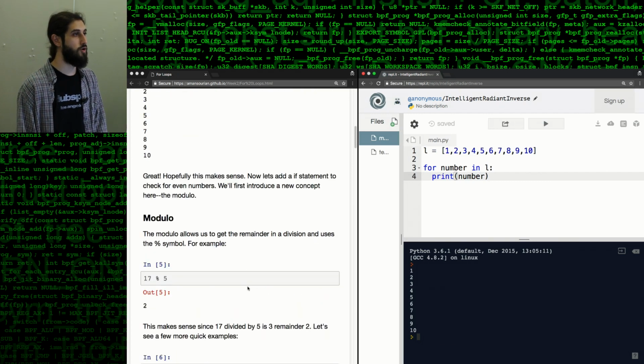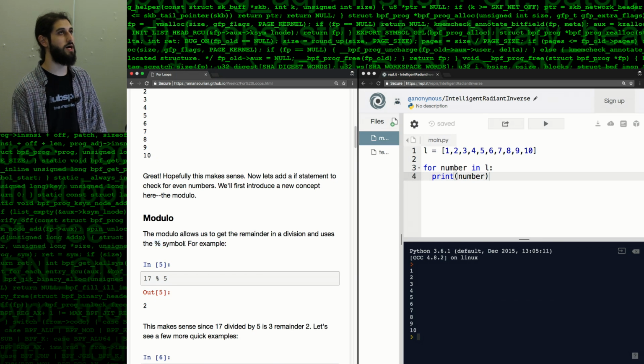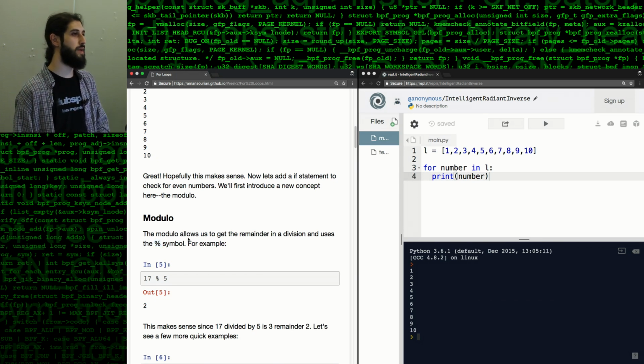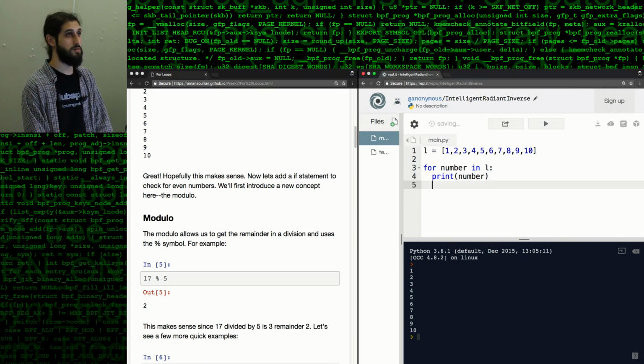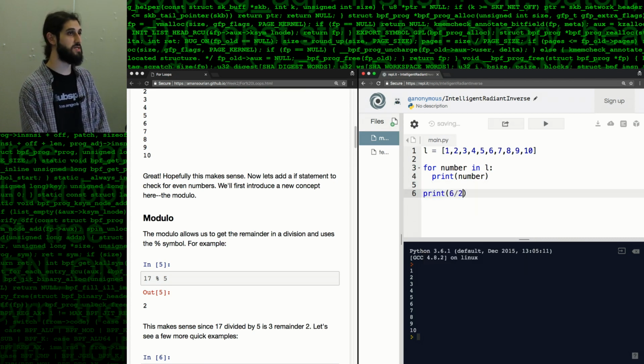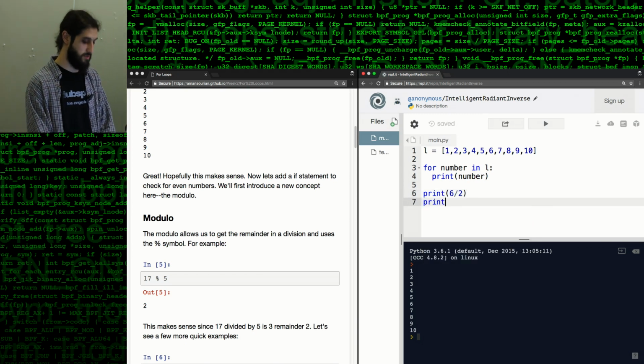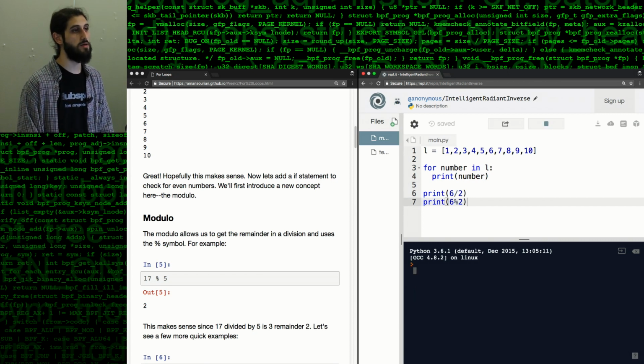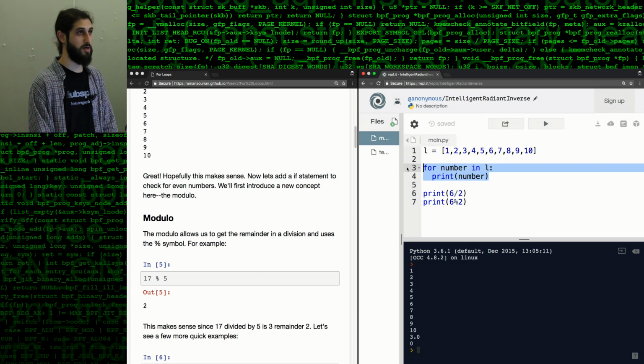Same here. So there's another operator that we didn't cover. The modulo, which is a percent symbol, gives you the remainder of a division. If I print 6 divided by 2, this is going to give me 3. But if I print 6 modulo 2, it gives me the remainder after the division of 6 and 2 is completed. In this case, it's going to be 0. All right, let me not print this just so you guys can see it.